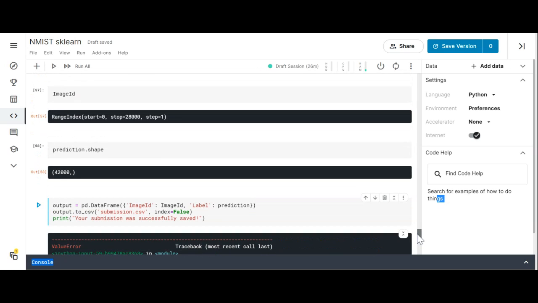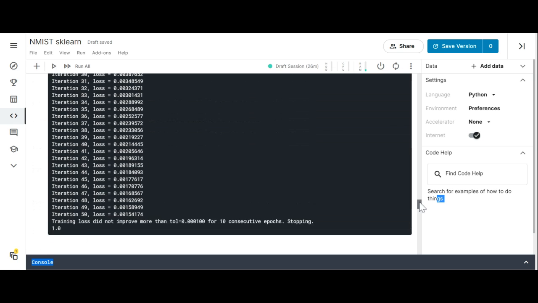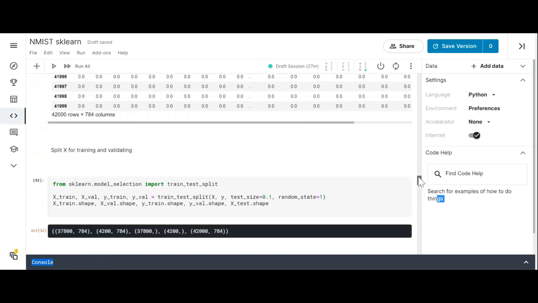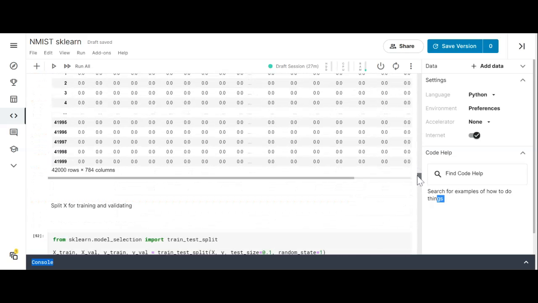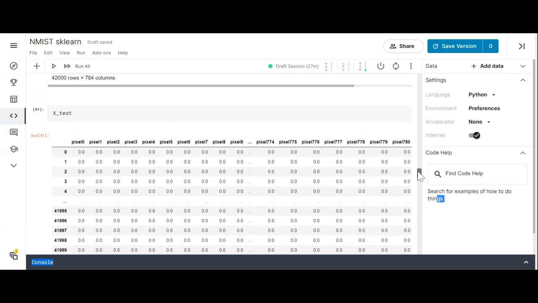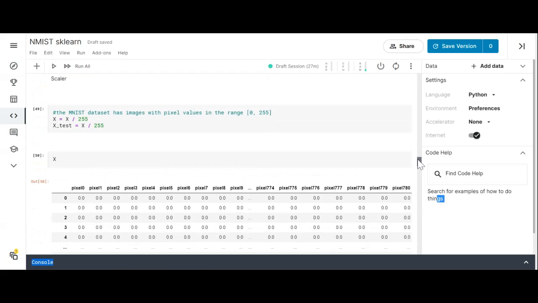So it says prediction is 42,000. So how can that be if X test, it says here X test is 42,000? Oh, here we go. That's where we made the mistake.